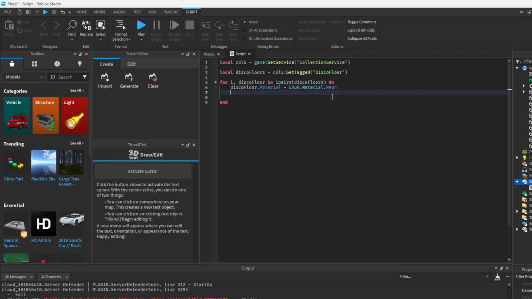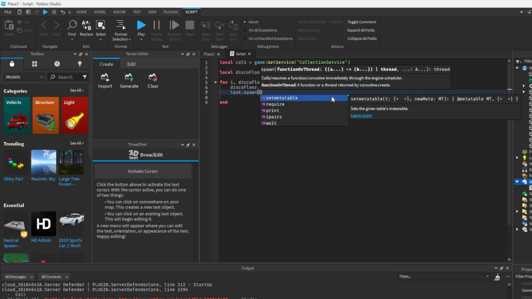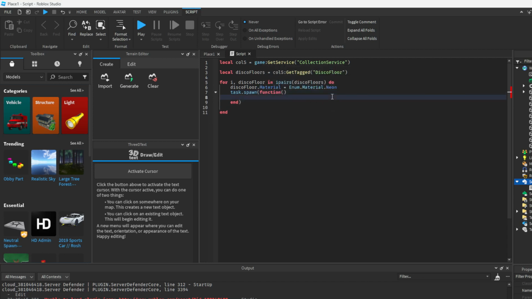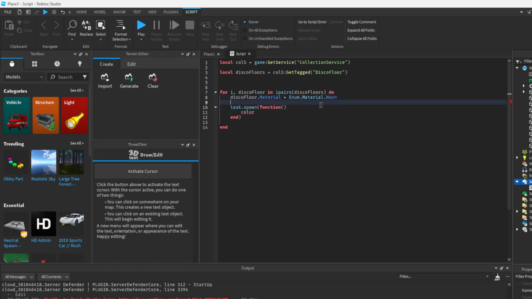And then we're going to want to do task.spawn, which is creating another task on a separate thread. And we're just going to write an empty function. We're going to do local color. We're going to define color before this, sorry. Or we can define it. Yeah, we want to define it in here, in the for loop.